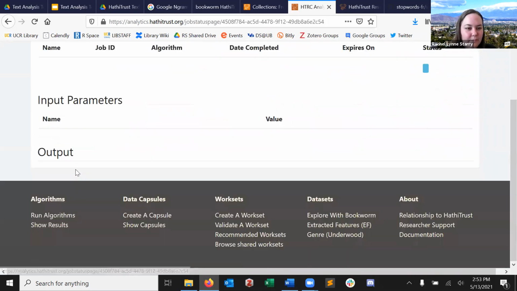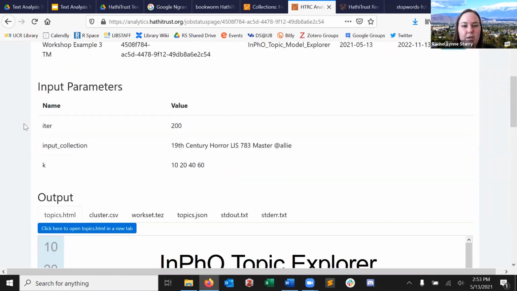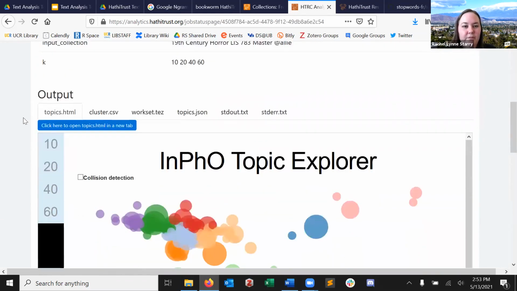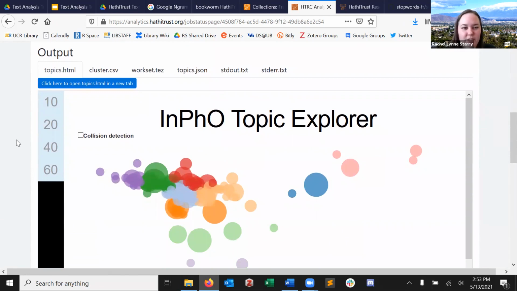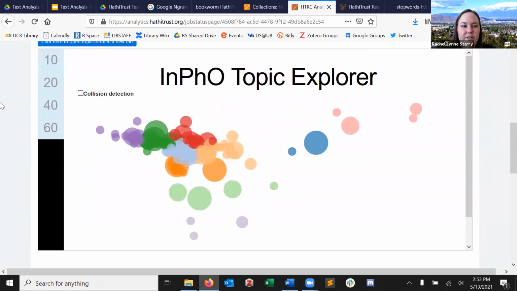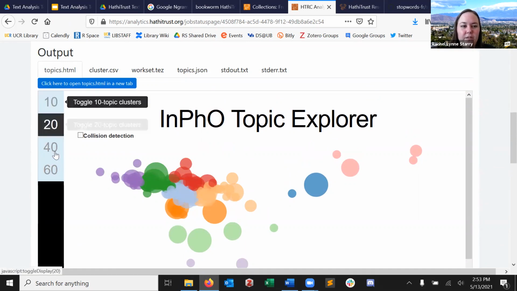And then the very last example is, of course, the topic modeler. This is the topic model explorer. I ran it on the 19th century horror collection because the German archaeological publications, well, we can look at that if we have time to, but essentially it gives you this bubble visualization. And when you run the topic explorer, you select how many topics you tell the computer to look for. That can affect the granularity of your results.